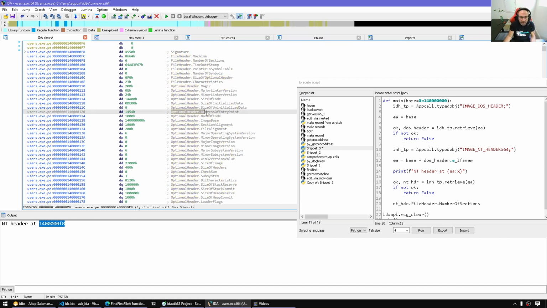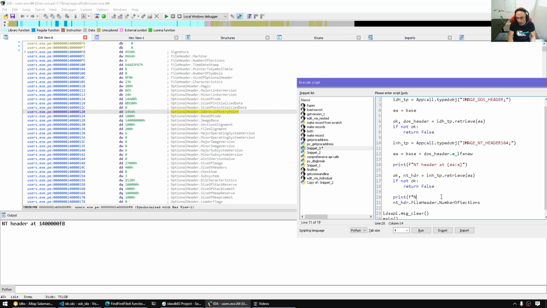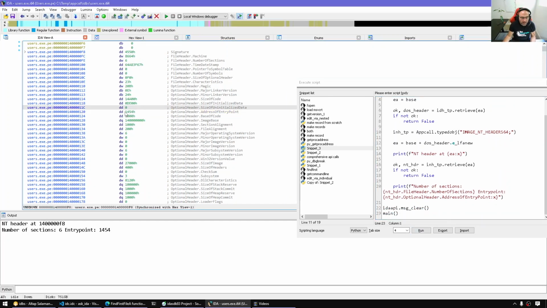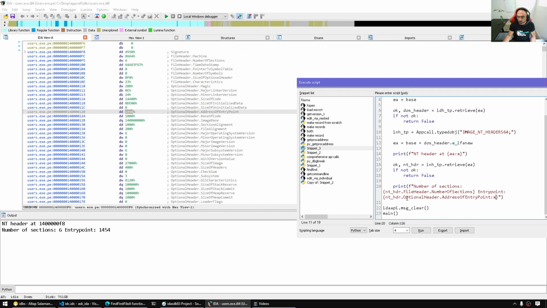Let's also capture the entry point, number of sections, and entry points. So here we can use NT header dot, and here as well we can say this one. This should be good enough. And maybe we can progress up to the sections and display the sections. Run. So entry point here we can see it's this. Maybe we can add to it the base. So let's add to it the base.